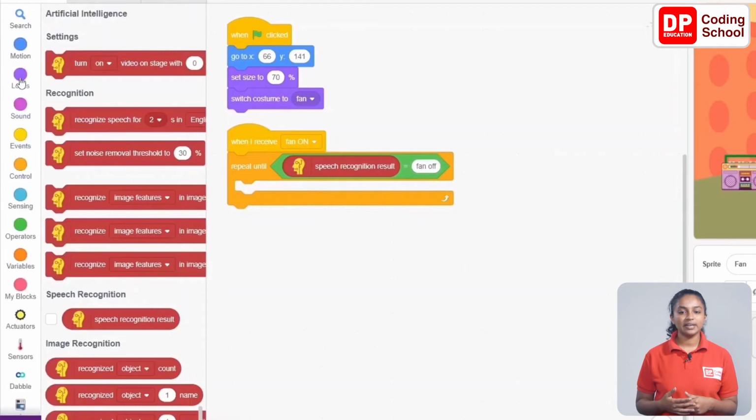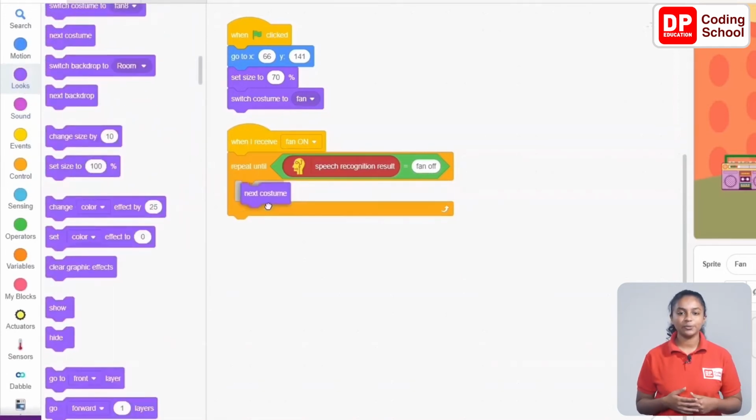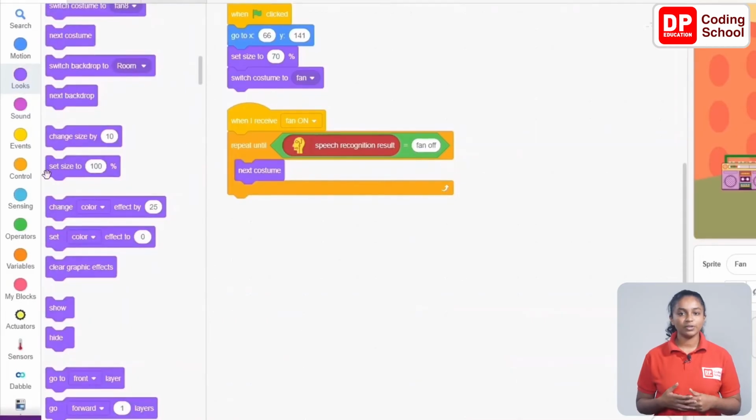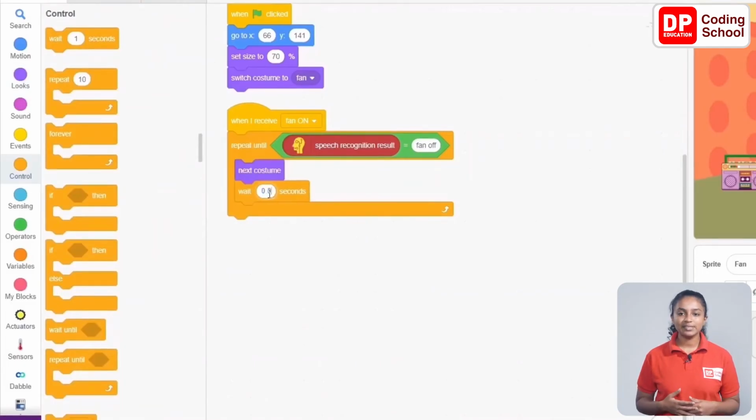Now drag a next costume code block in looks into this repeat until code block. To change the speed of the costume change, let's drag a wait 1 second code block in the control and give the time as 0.01 seconds.